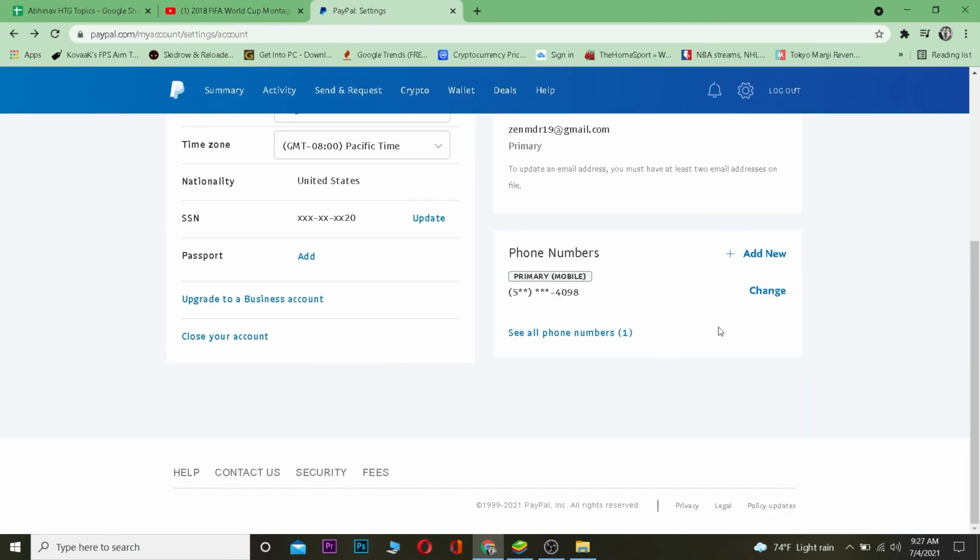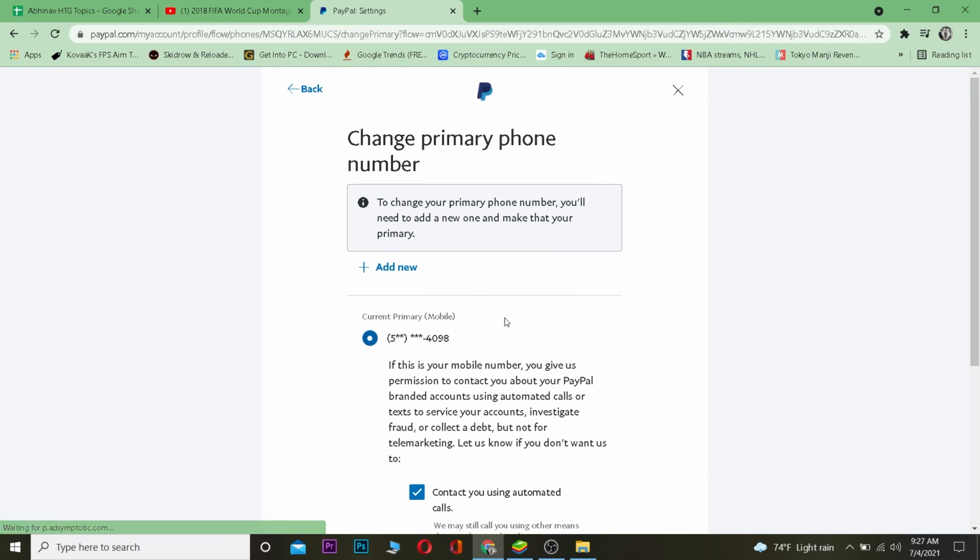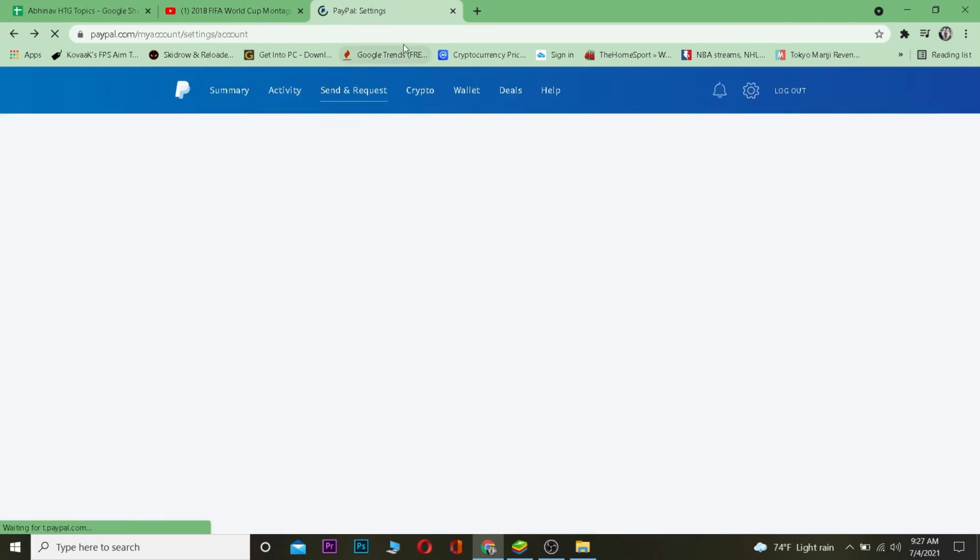And after adding a new phone number, you can just click on change over here. And after clicking on change, it's going to give you an option to choose which one of your phone numbers is the primary one. So you can choose the new phone number you added to make it the primary one. And after making it your primary one, you can remove your older phone number. So that's basically how you can change it.